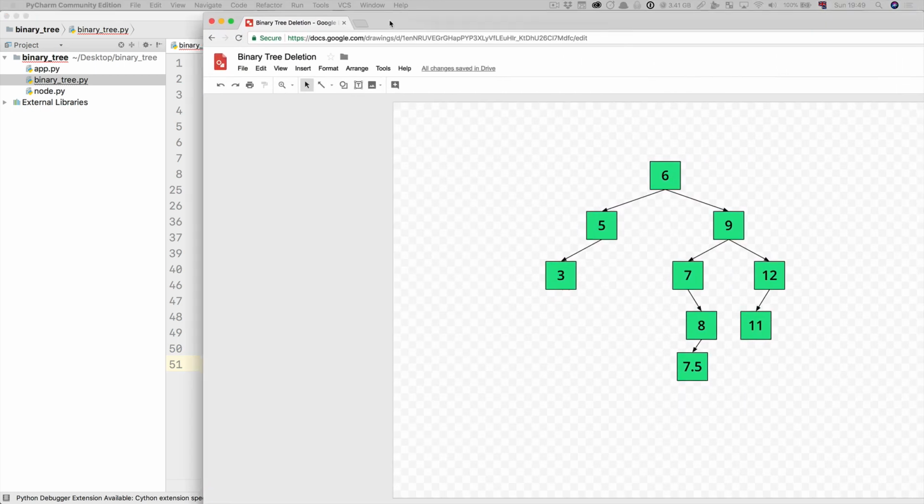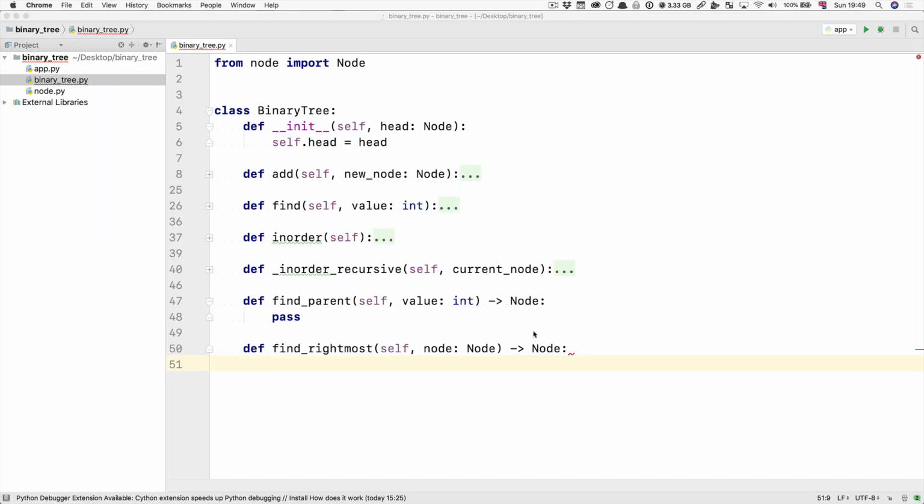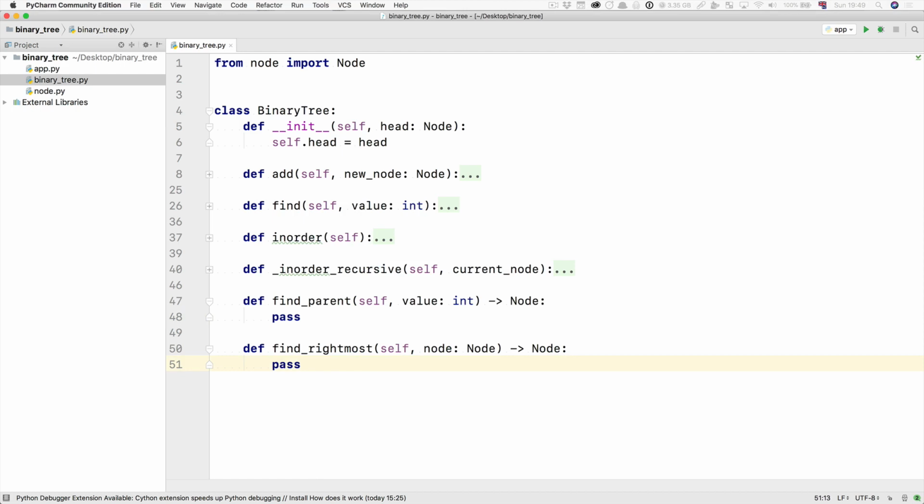So looking at this here, if we give it 7, find rightmost will give us 8, because that's the rightmost node in this entire branch. Find parent, if we give it 7, will give us this node. Okay. So let's code these two methods.